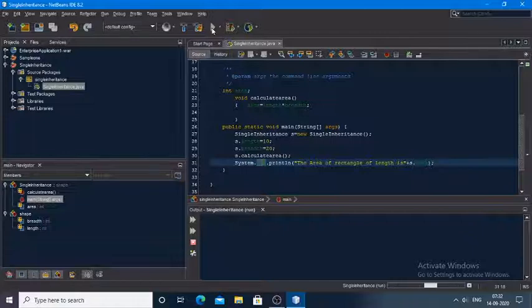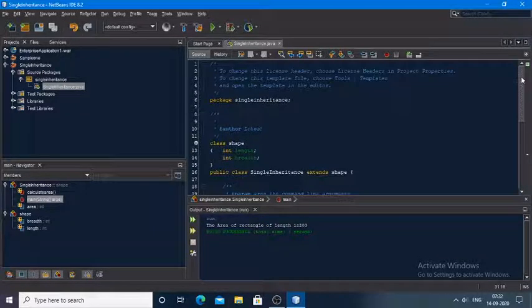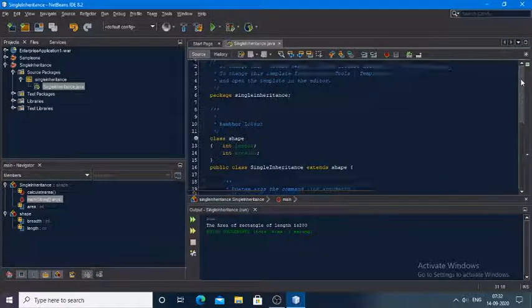The same program can be implemented using command prompt also. To run the same program in command prompt, you need to open up Notepad, type all the code in Notepad, come to the command prompt, and using javac and then java, you will run the program as it is. Here you can see that the output is over here, and this is how you will execute the program in Java using single inheritance. Thank you.